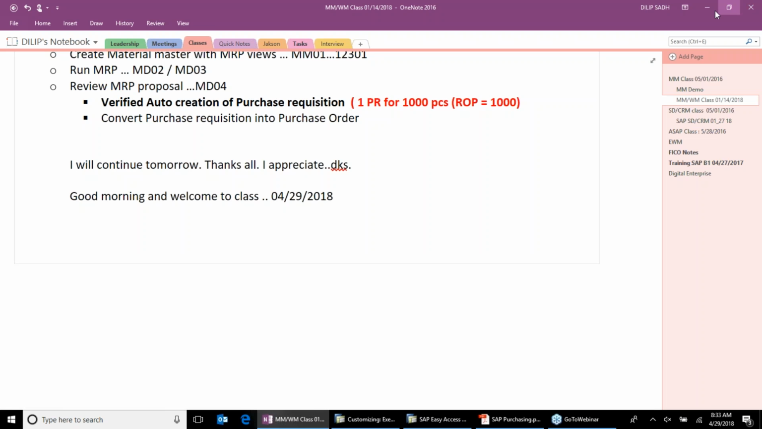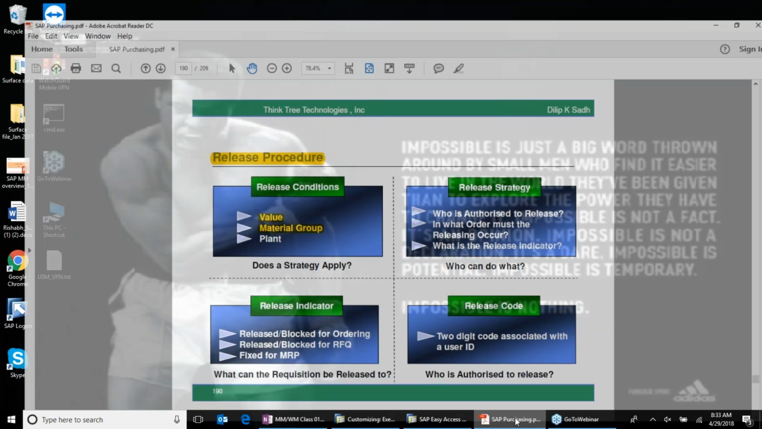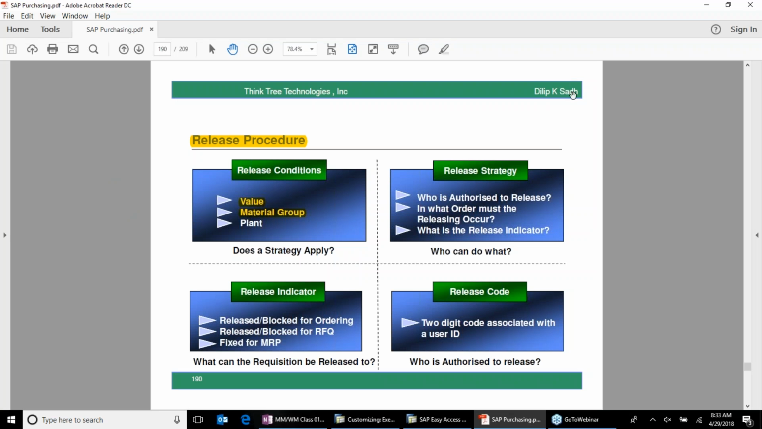So the first topic which we're going to discuss today is about release strategies. Release strategy basically means approval strategies, electronic approval of different documents. So that is where release strategy comes into the picture, that is how we can get an electronic approval of the document.